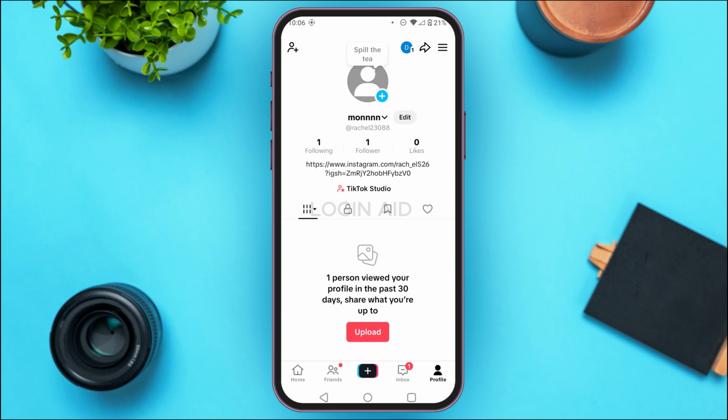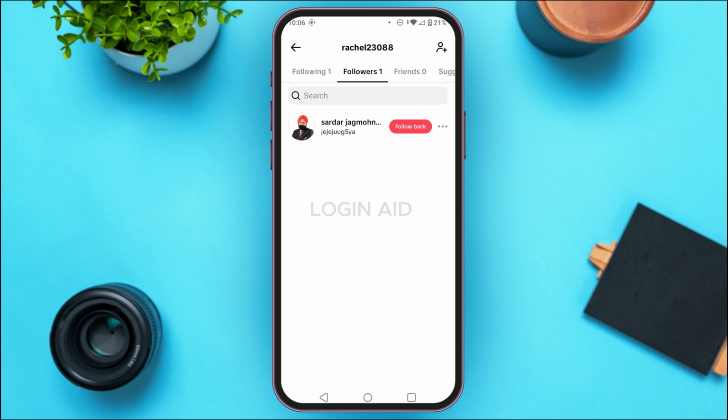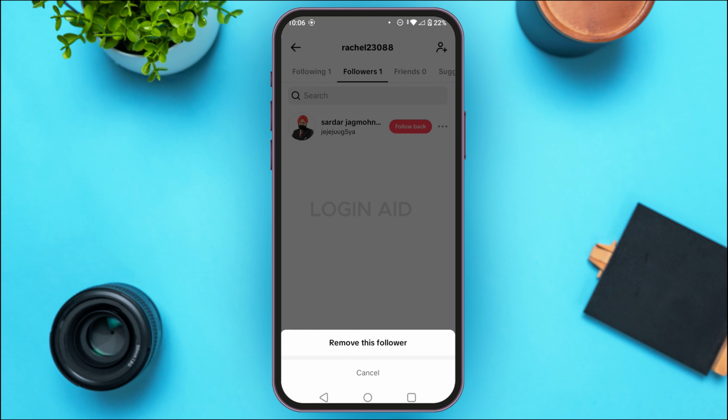Now once you do that, you'll be led to your profile interface. Tap on this option follower that you can see on the screen. Now what you have to do is remove the person that you would like to remove from the share list. For that, tap on the three dots that you can see right next to that person's profile. Now tap on this option, remove this follower that you can see on the screen.